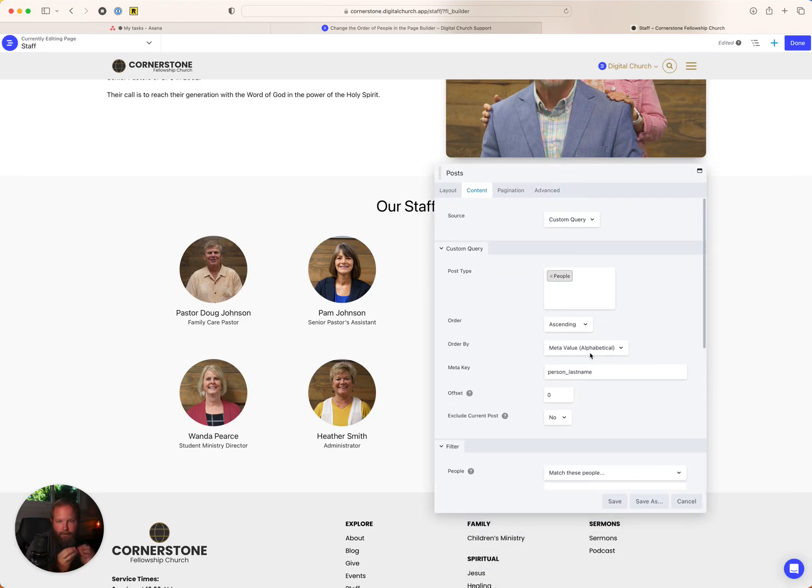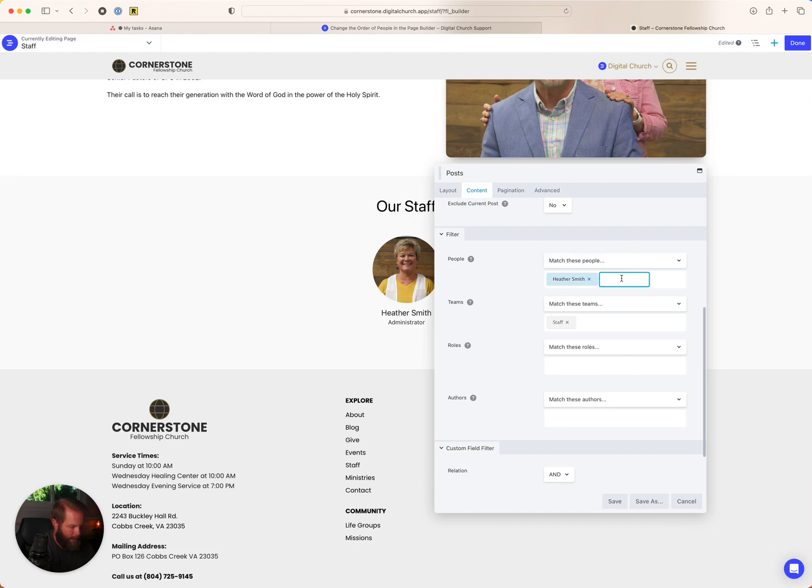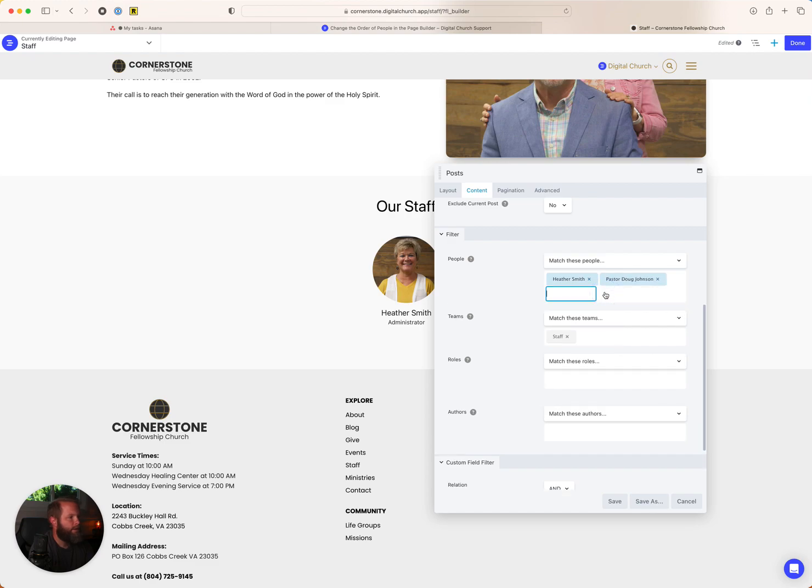Now let's say you had a very specific order that you wanted people to go in. Maybe that has something to do with what title they have or what their position is. So instead of matching an entire team, you could say you wanted to match specific people. Let's say we wanted to start with Heather Smith. And now there's just Heather Smith. Doug Johnson was another one, right? So you could enter his name in next.